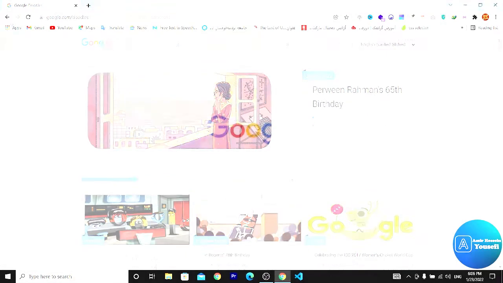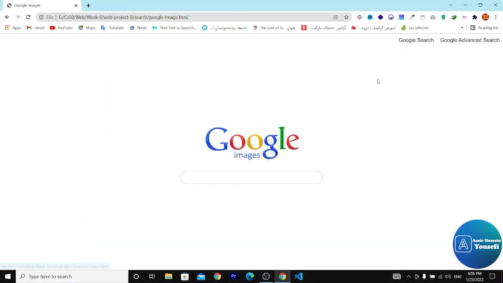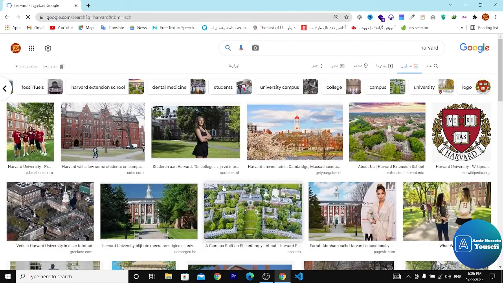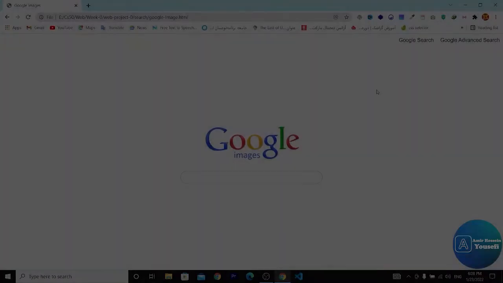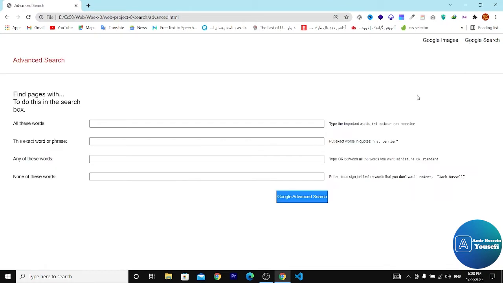And this worked. I go to the image search to test it too. Well, I'm writing Harvard again for the test, and it worked well. Well, to test the last page, we go to advanced search.